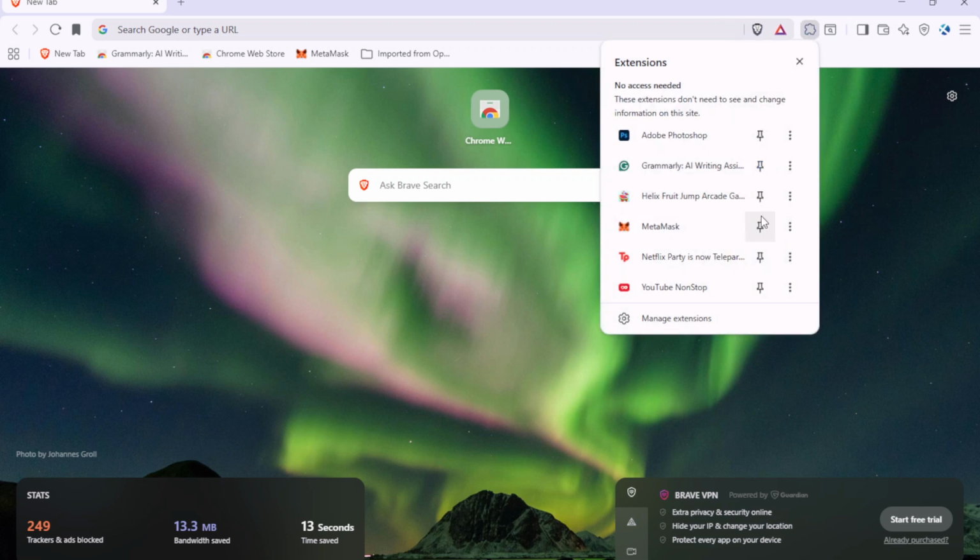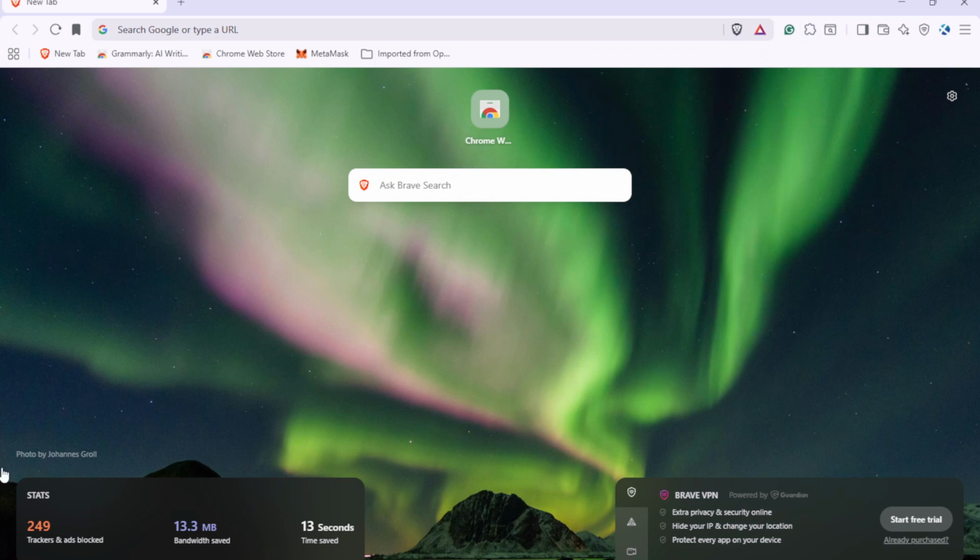That's all there is to it. Open the extensions menu with the puzzle piece, find your extension in the list, click the gray pin so it turns red, and watch for the icon to appear on the toolbar. It's a simple change that can significantly speed up your workflow, especially for extensions you use multiple times a day.